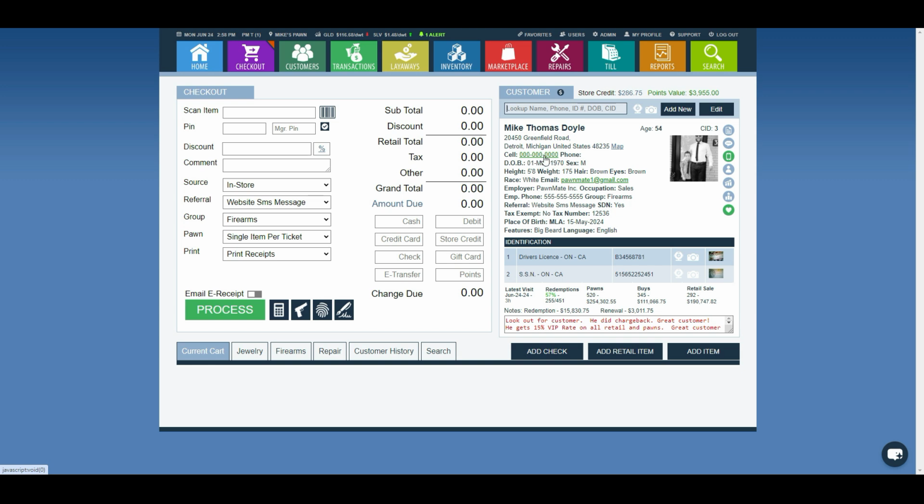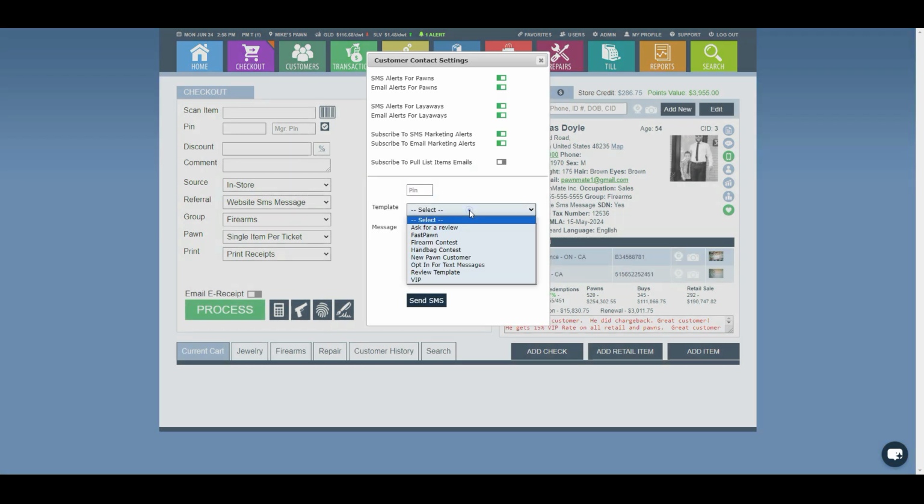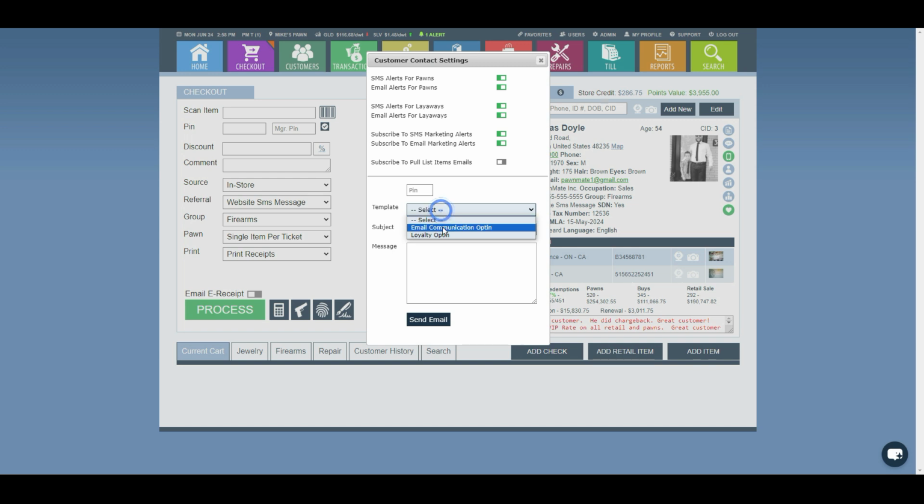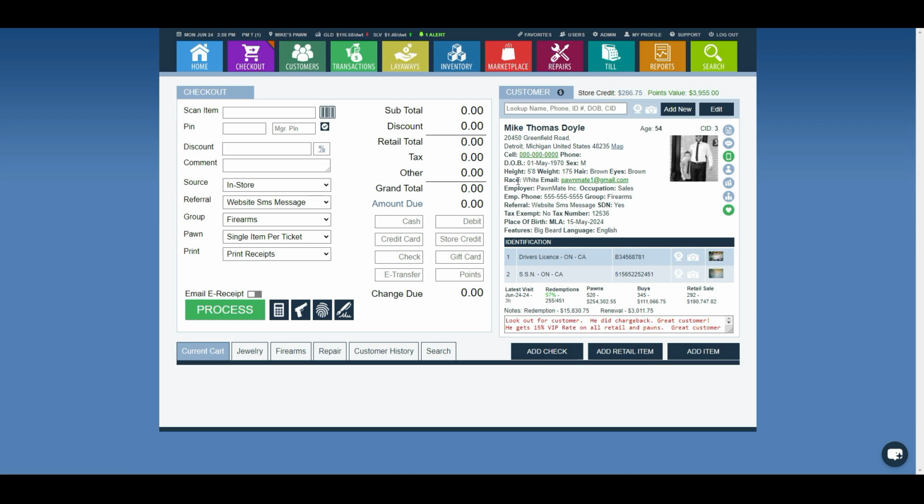Now, in order to get that, you can just go ahead and click the cell phone number, select opt-in for text messages. Here's the message that comes up. You can go ahead and click send. Again, once they text start and send it back, then that number turns green. Same with the email here. Again, go ahead, select the template. Send email. Once they subscribe, that will turn green. Of course, you can automate this whole process. You don't have to do it manually as well.